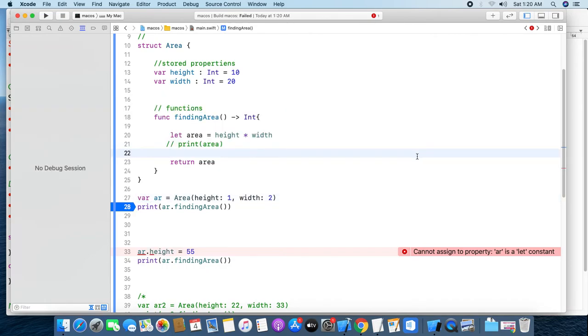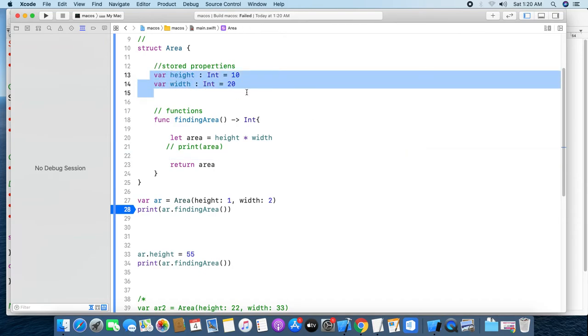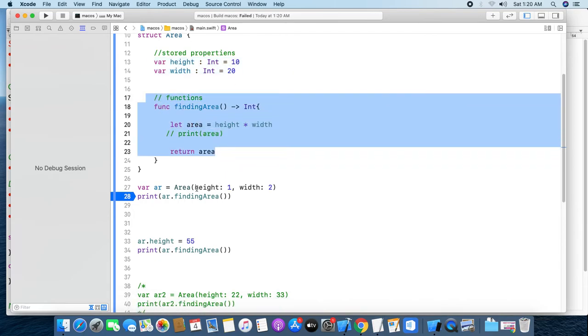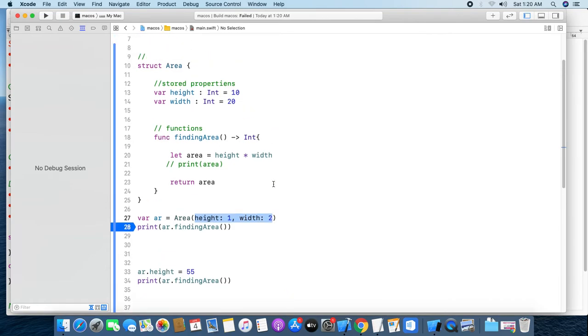Finally, what I am trying to tell you is structure is provided to declare the properties and functions. Properties are used to store the data. Functions perform the operations. And structures provide the automatic memberwise initializer. This is a very important point. That's it. This is about the structure. This is enough for structure.